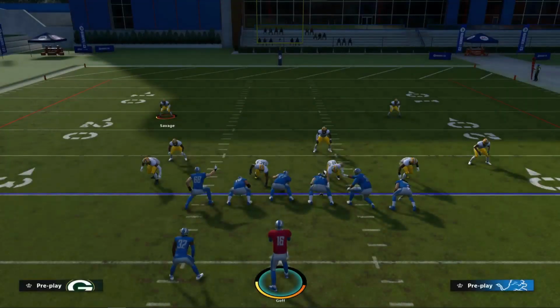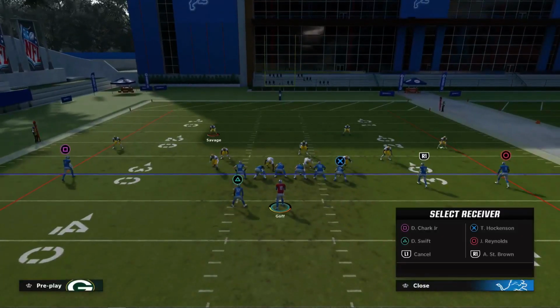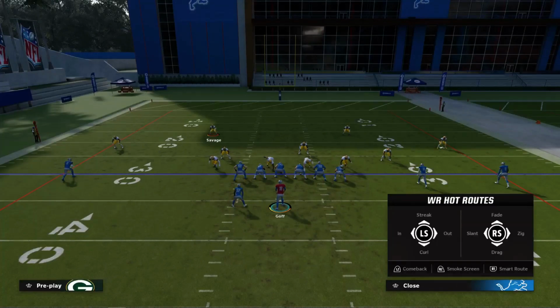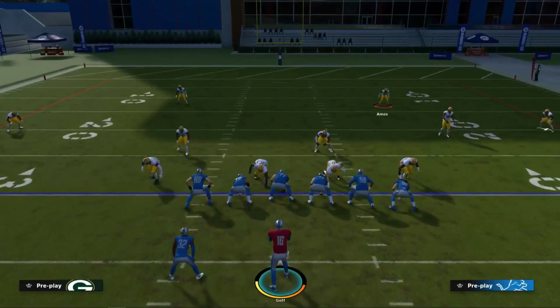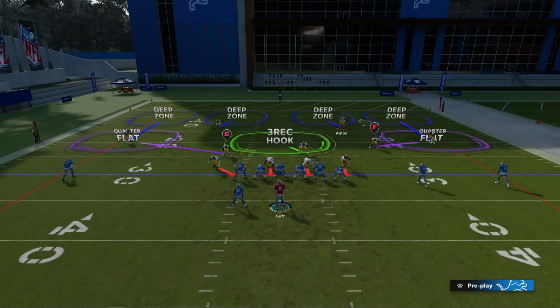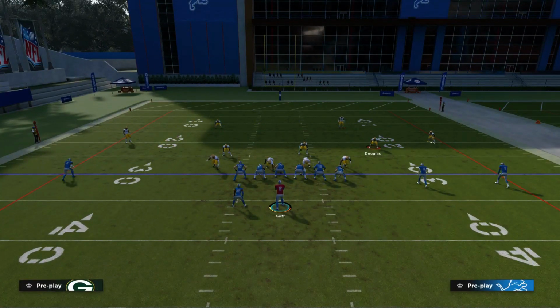Now, I'll talk about this a little later as we go through some of the issues, but just backing up the defense, man, I think is a smart thing to do. In real life, I would do something similar. I would back up my nickel and really make sure he has time to read out what's happening between 2 and 3. I think that's an important thing to do when it comes to this defense.